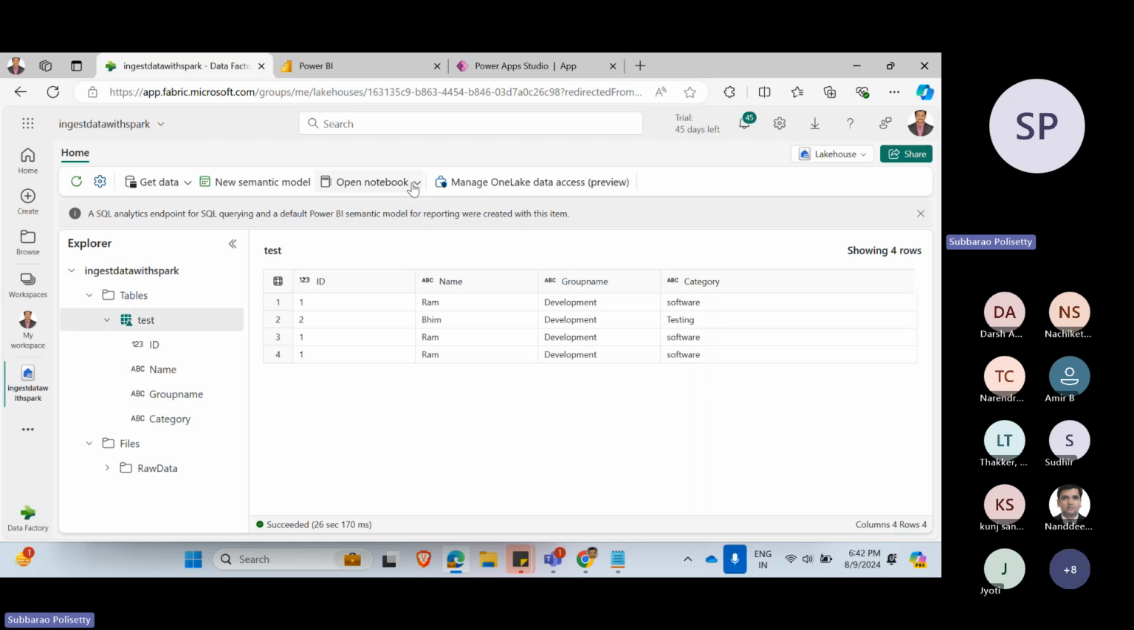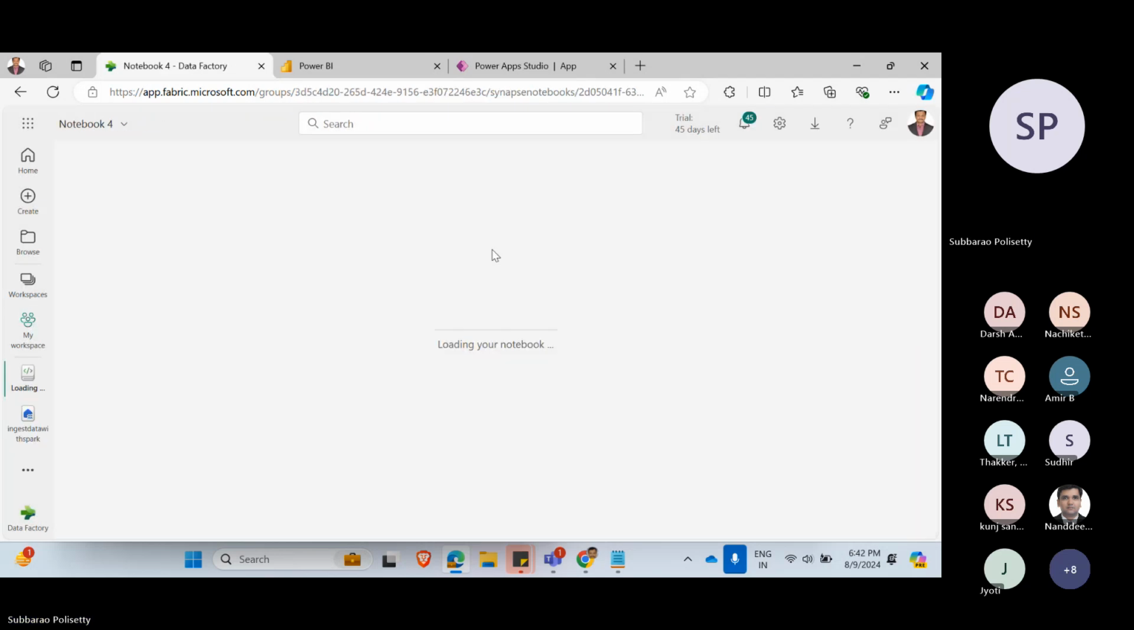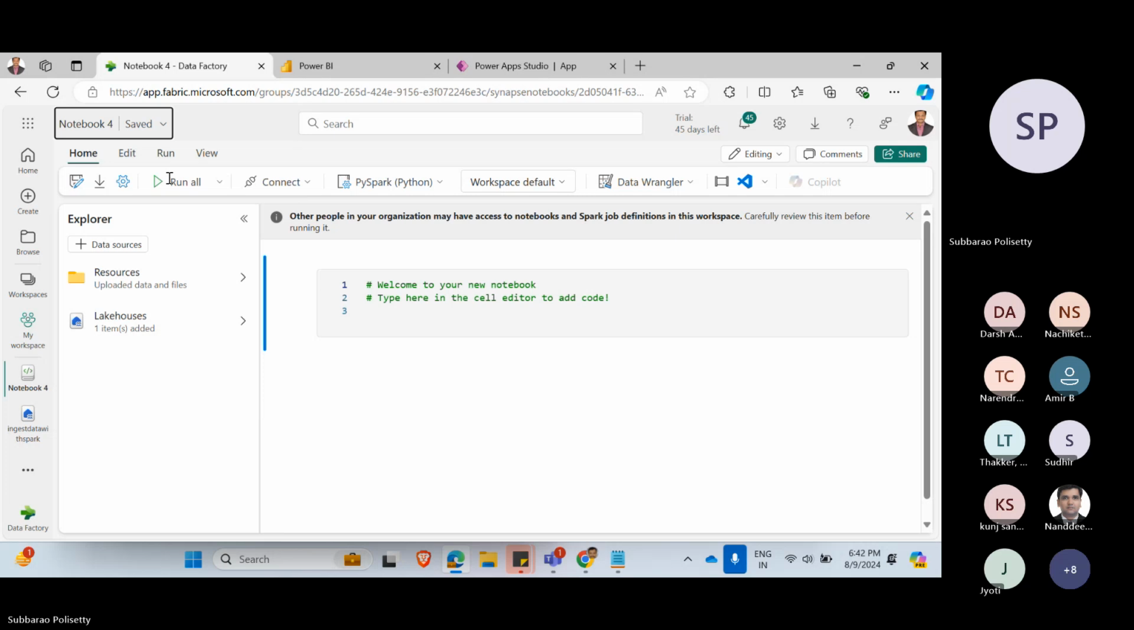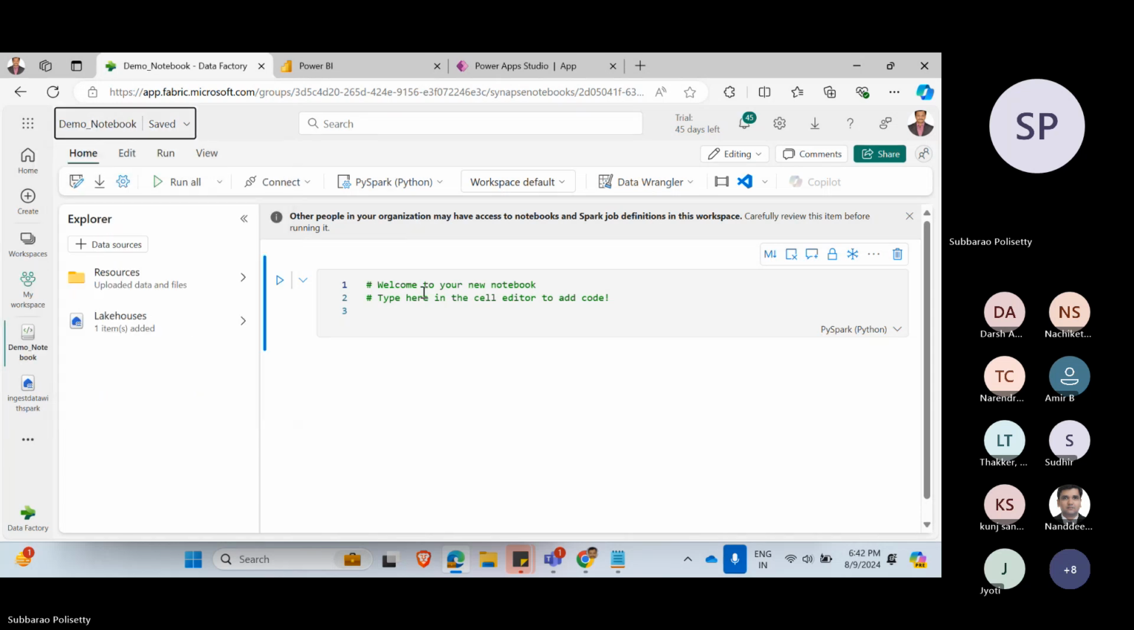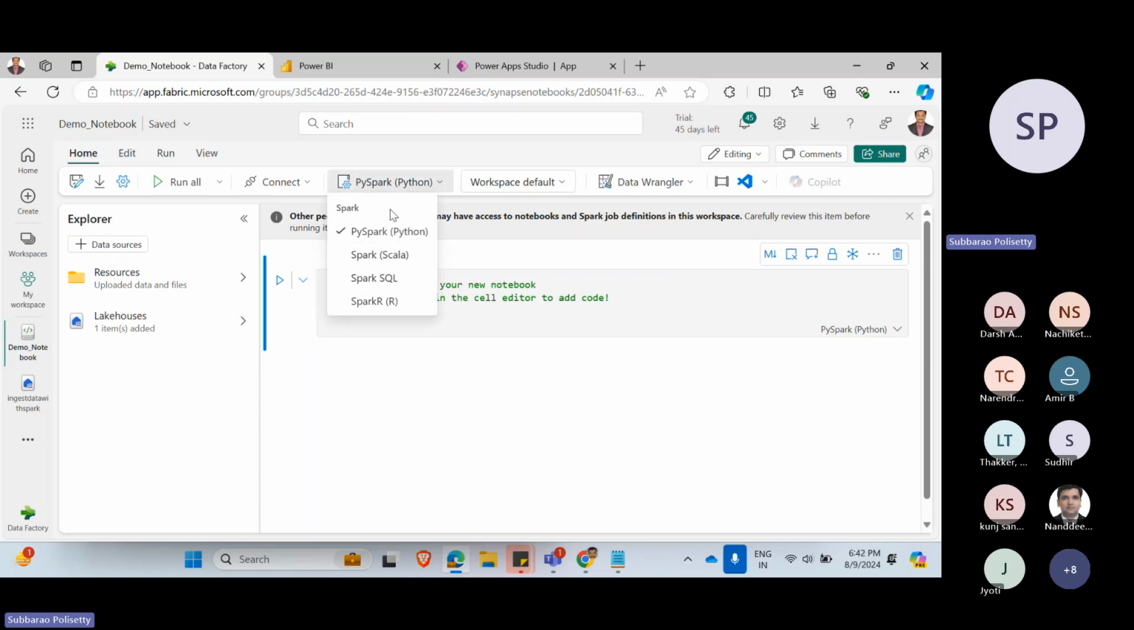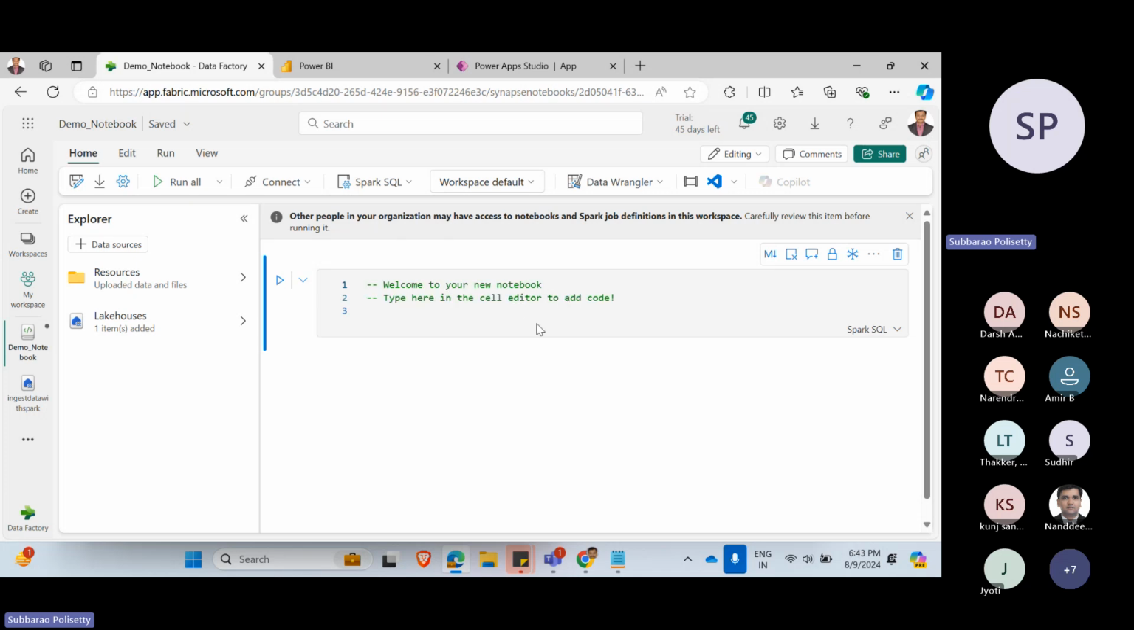So how this has been done is, I'll create a new notebook here. In data engineering and data science, most people will use Spark, that is PySpark, Spark, Spark SQL, and Spark R. These are the four components. There is another important component in Spark, that is Spark with Java. For this one, I'm going to use Spark SQL.